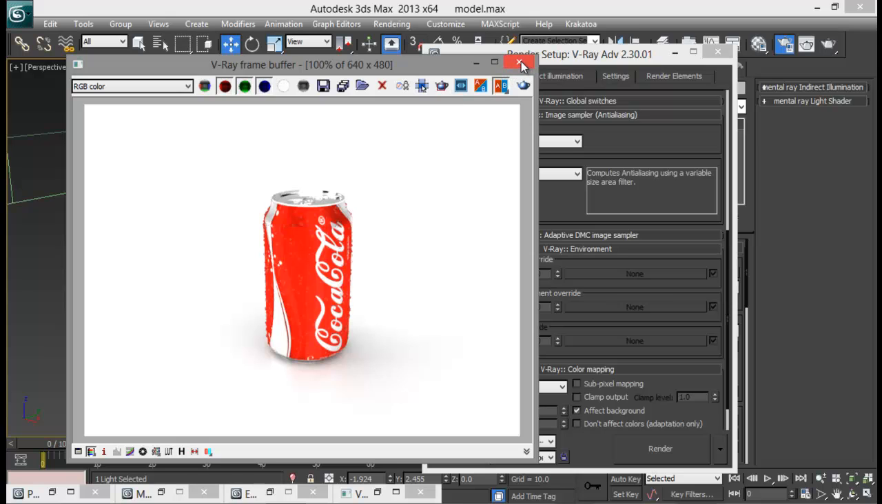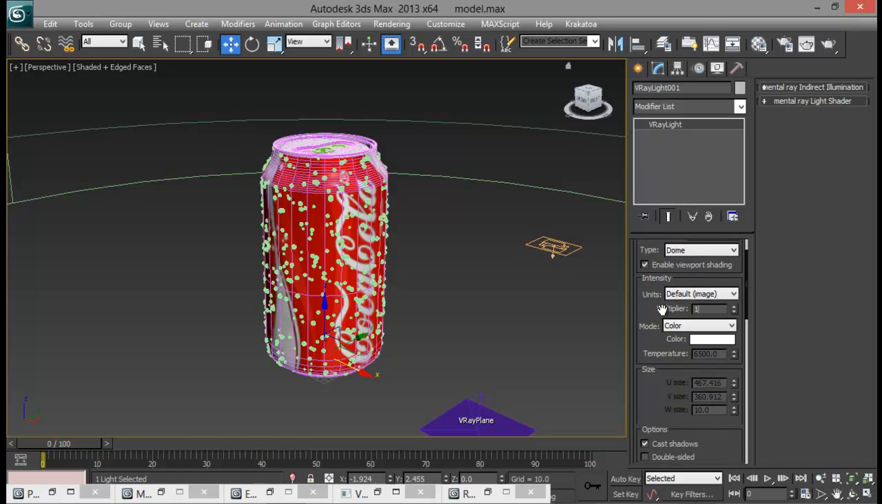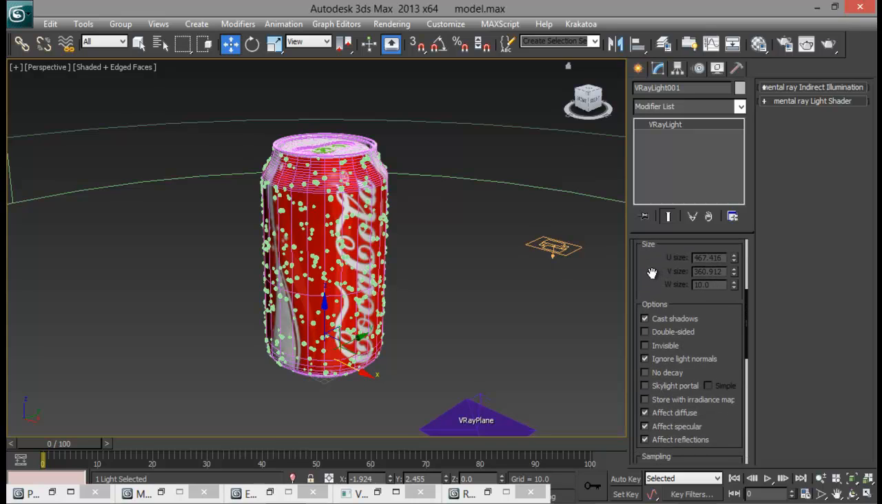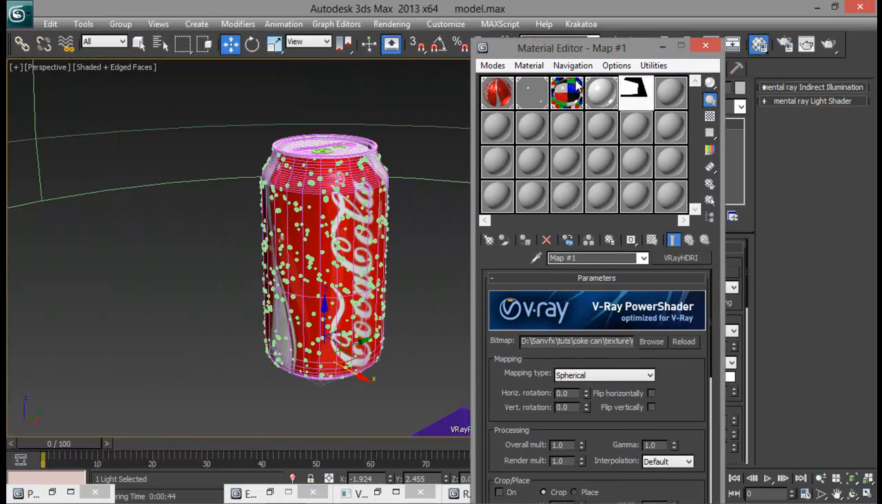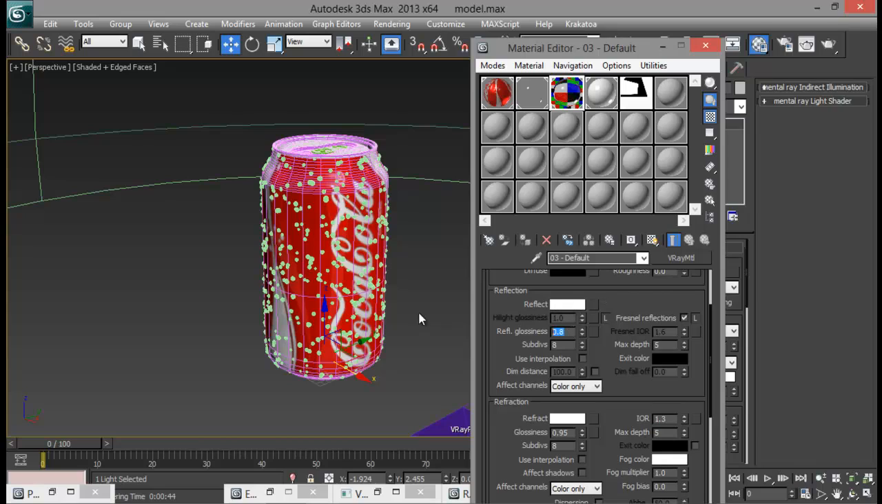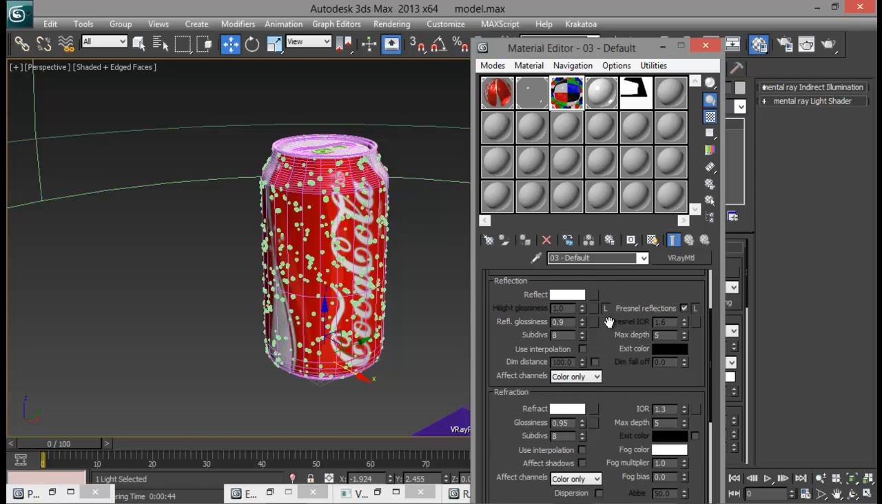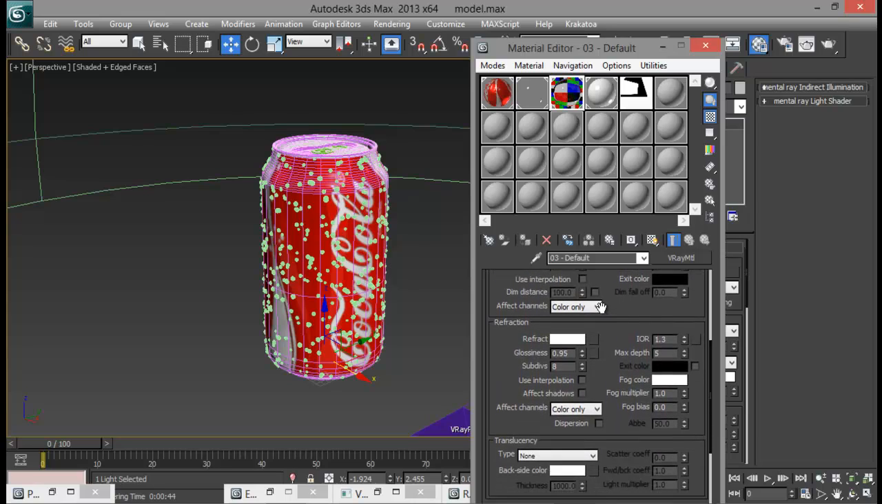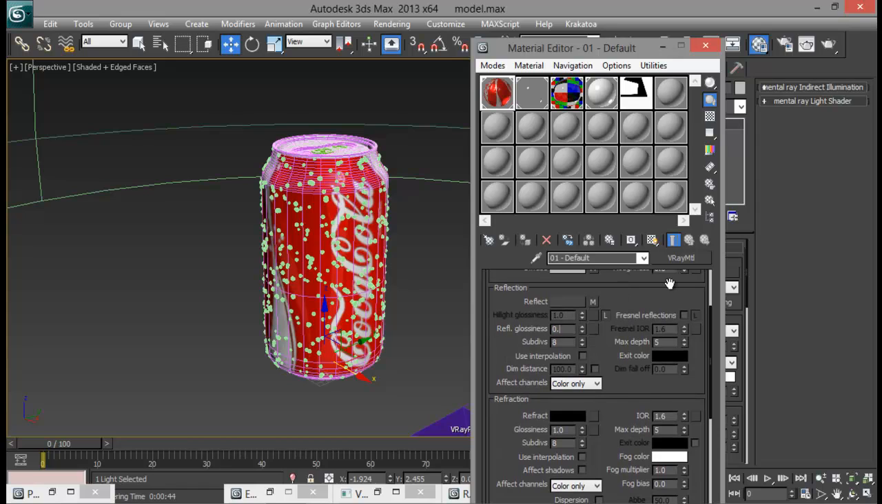So let me get back once again and select my light and go down here to the multiplier, maybe set it to something like 10. I don't want it to be too much. That'll be good. Again, let me go to material and go to water droplets down here. And in reflection, I'm gonna set the glossiness to 0.9. I don't want too much glossiness, or let's say I don't want my reflection to be dim or blurry. Glossiness, I'm gonna set it to 0.75.